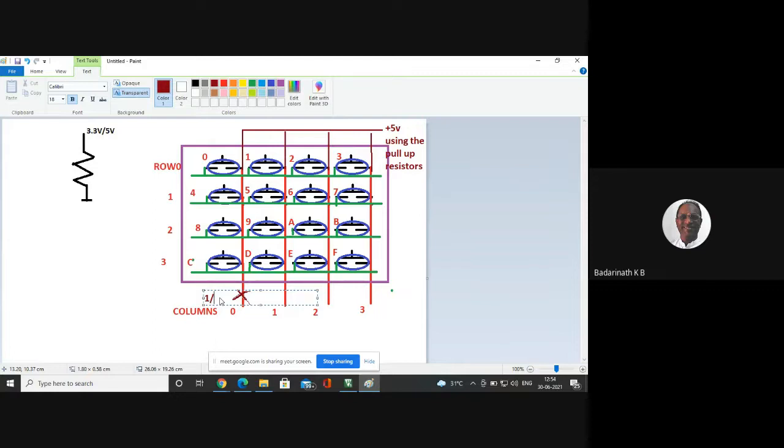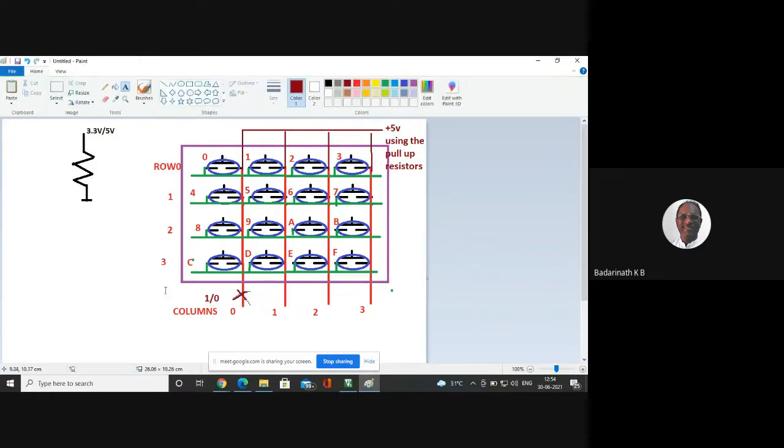Now, whenever I press the key, I should get the opposite of this one. That means that the row should be given the opposite of the voltage which is supposed to be given for the column. Column is by default given high, that is 1. So I should give what? Row opposite. So I will get either 1 or 0 on this column.